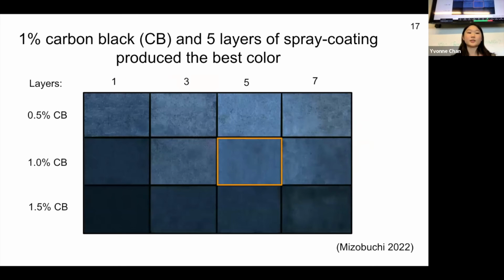I also discovered that a ratio of 1% carbon black in the spray coating solution with 5 layers of spray coating produced the most saturated color. I found this by testing its appearance using 0.5, 1, and 1.5% carbon black, along with 1, 3, 5, and 7 layers of spray coating. The 0.5% made the color too light and 1.5% too dark, and increasing spray coating layers will increase saturation, but adding more than 5 layers can cause an accumulation of particles that gives it a rough look.